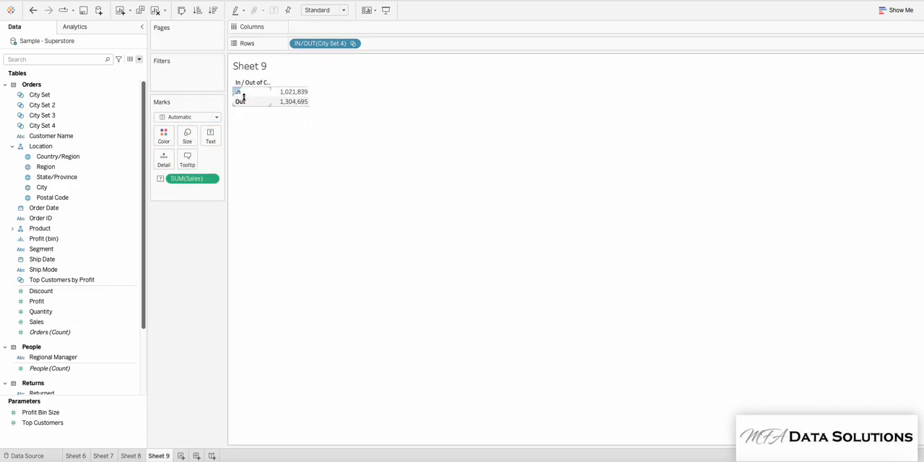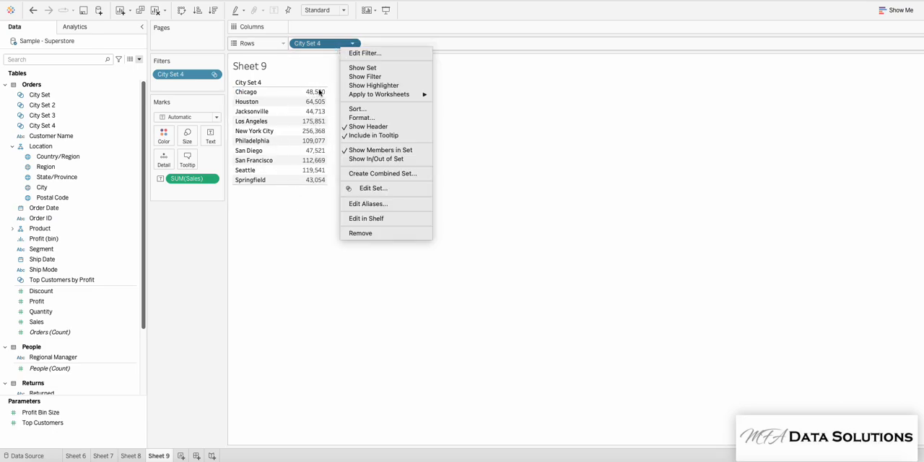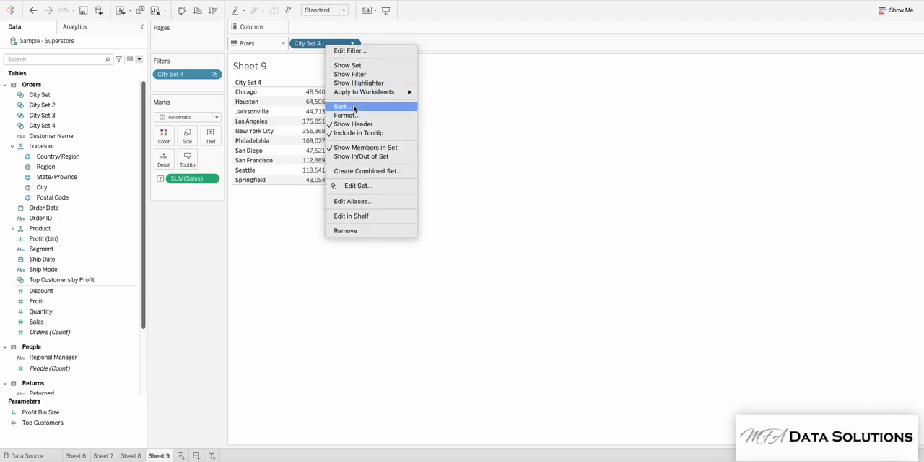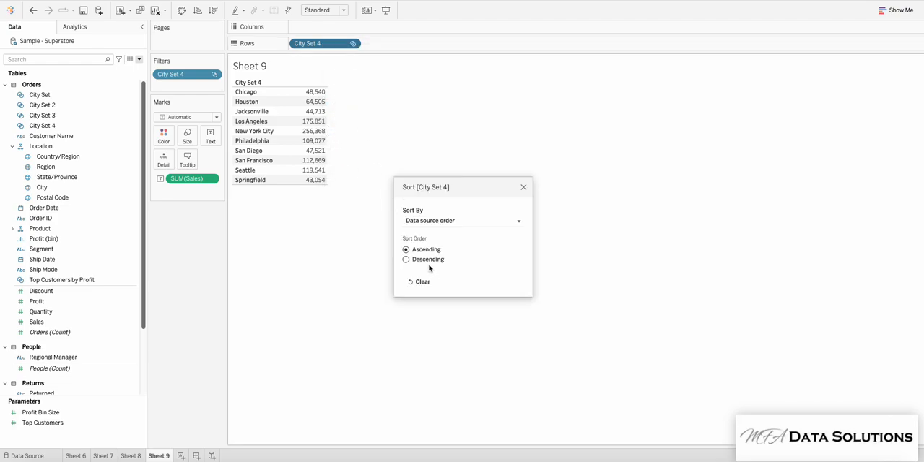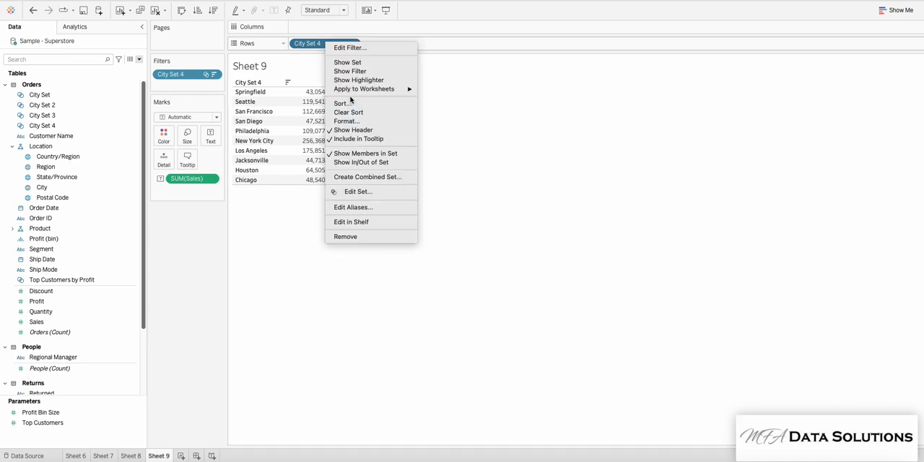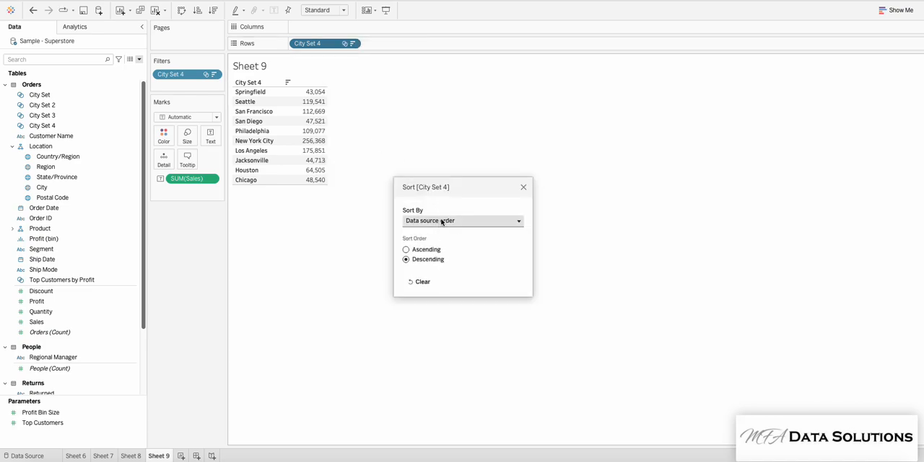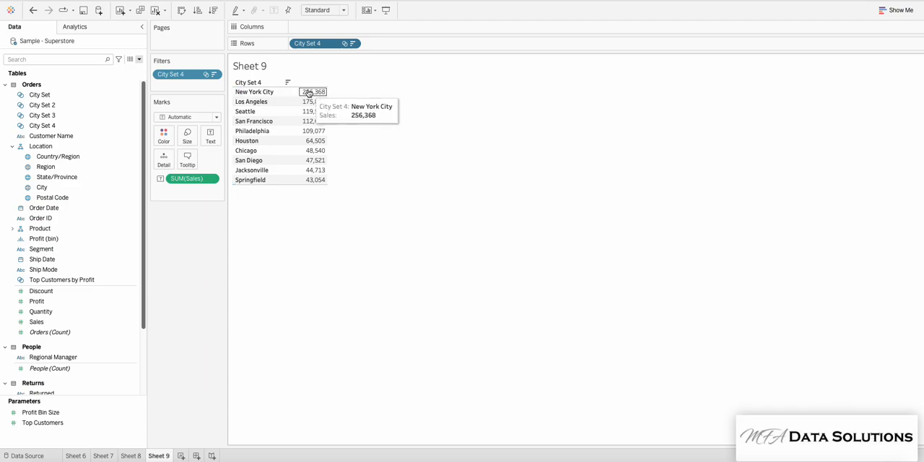Obviously, the default output of a set is whether it's in or out. We want to change this and actually show the members that we selected. So these are the top 10 performers within our data set. So if I click here, sort descending, you can see, actually, let me do this. Sort by field, sum of sales. You see New York City is the top performer, and then down we go.